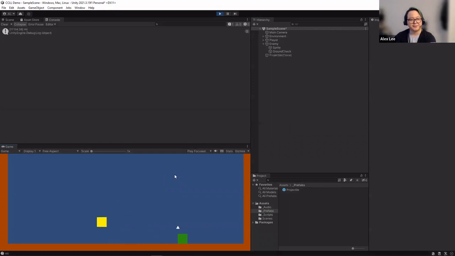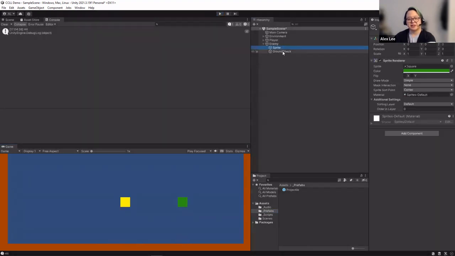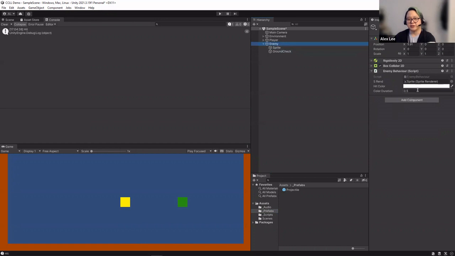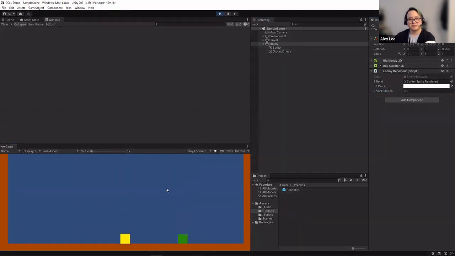And look at that. Now, we get some visual feedback. It's a bit long though, isn't it? This is where playtesting comes in handy. You want to be doing this lots to get the exact amount of time that you want. So let's try 0.1 second. That's a lot better.